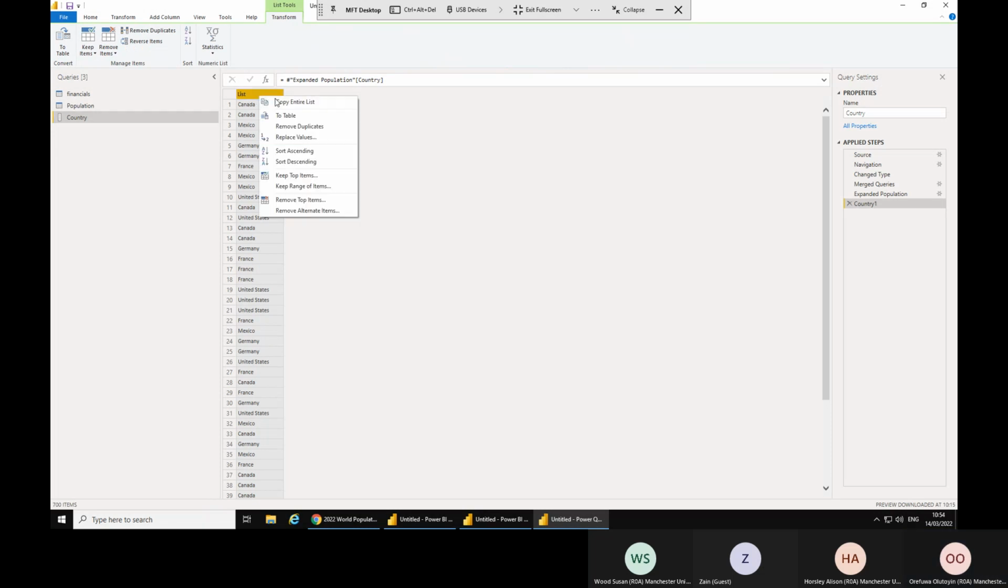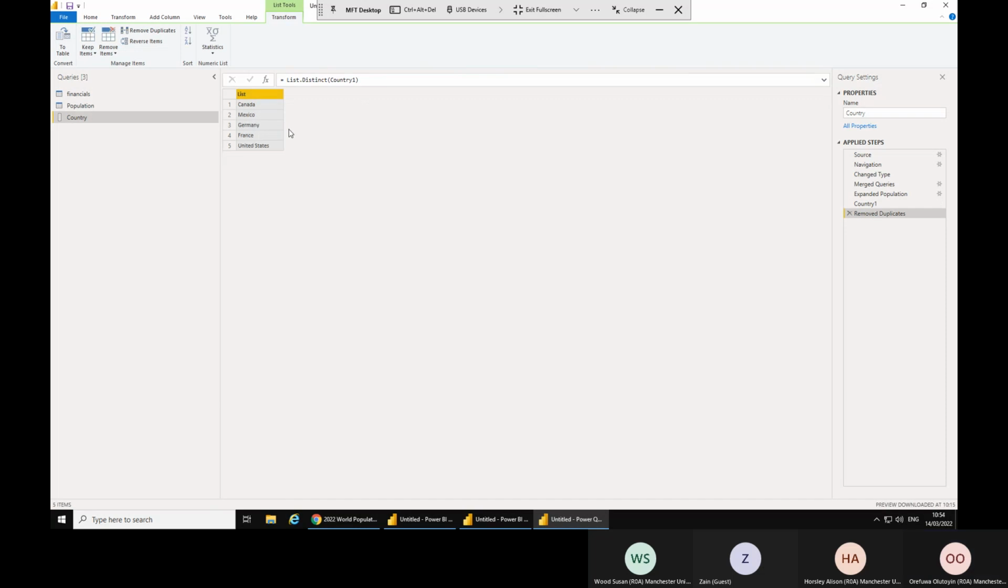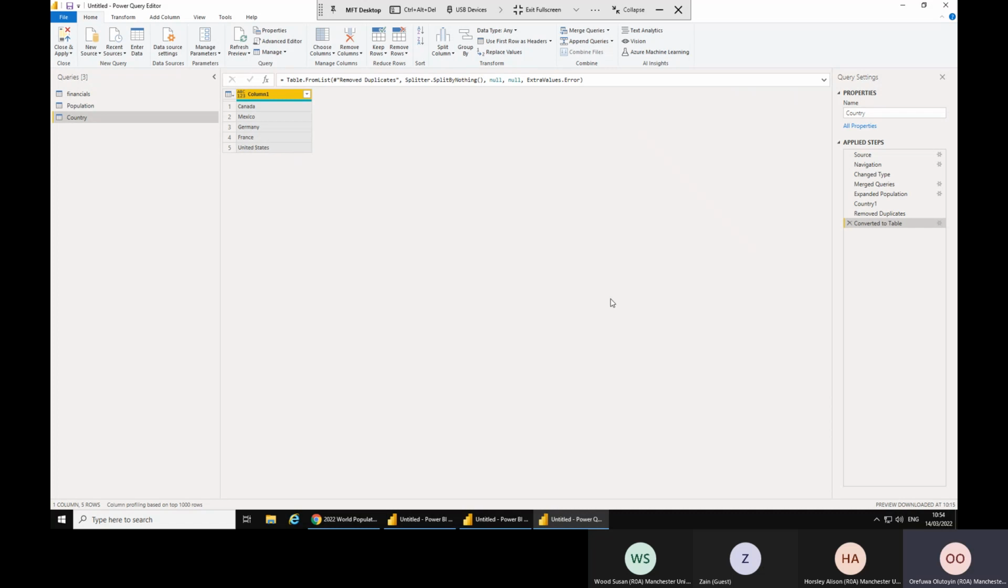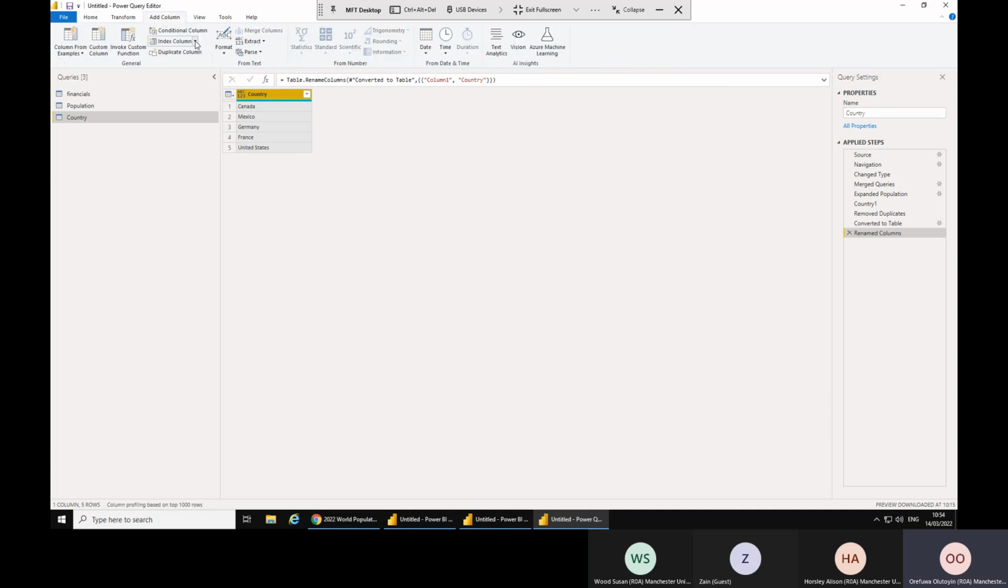Now you can right click and remove duplicates, right? It's been reduced to 5 countries, and then convert that to a table, right? And then you can call that country. And then one thing we need to do, we need to add a new column. That column will be our index column, which will serve as our primary key. So we can call that country key, right?